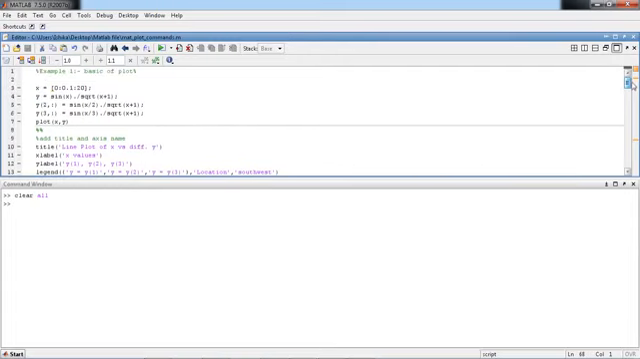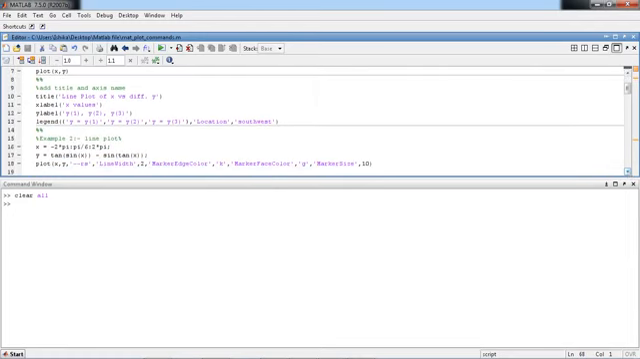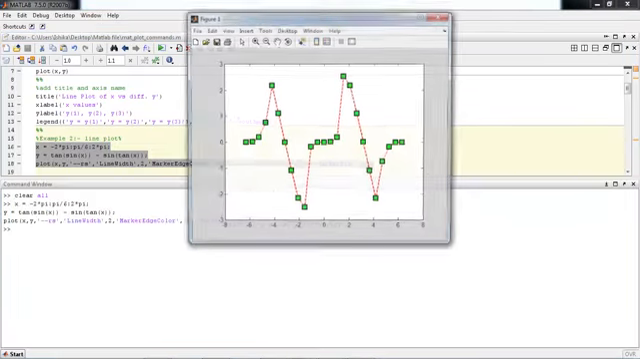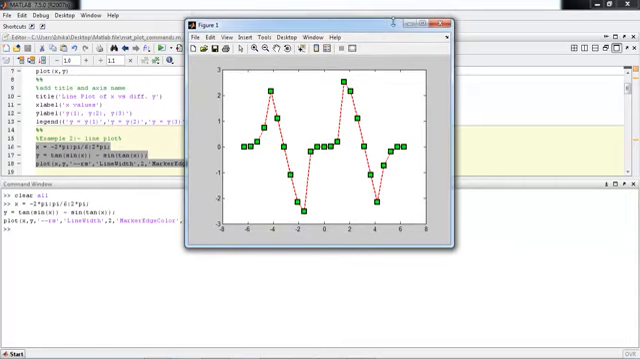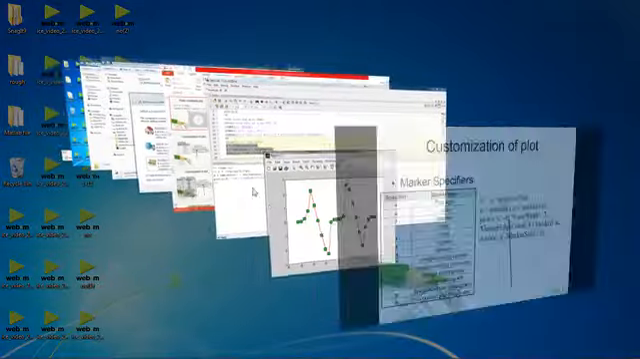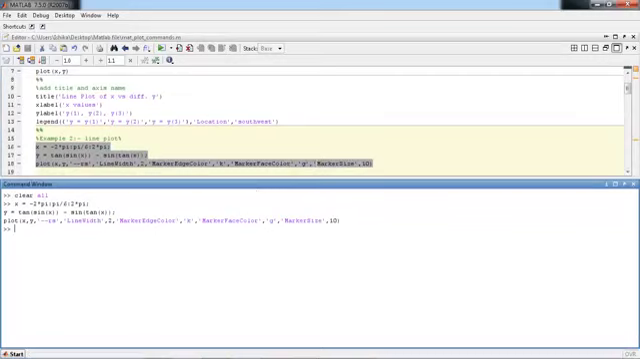So in the multiplot example here, we have seen the marker as a square. So we can change the marker type to, suppose, circle or point type or cross type. So put there x or put there plus sign. So we'll change the sign here, copy the same program.